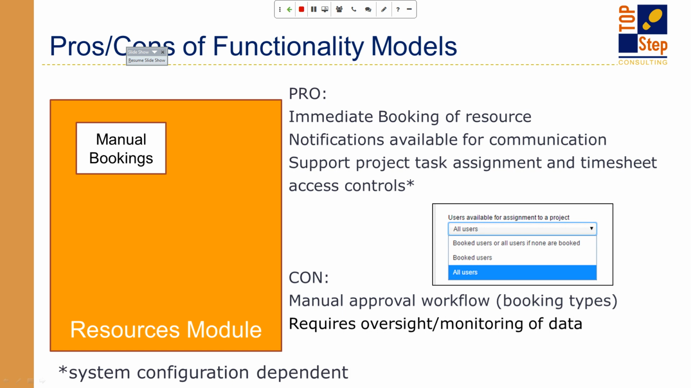So manual bookings do have some advantages. First, the resource is immediately scheduled. There's no lag time. Their schedule's updated, their utilization is impacted, and their availability has been adjusted immediately once you hit save. You can use the booking types to control how that availability shows up in a report, for example. You could have scheduled bookings separate from confirmed bookings in a report. But in general, once you create that booking, it's on the schedule.